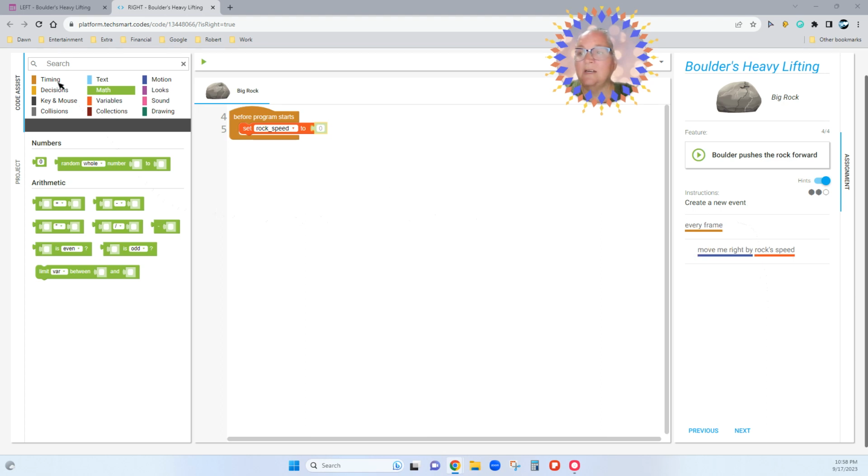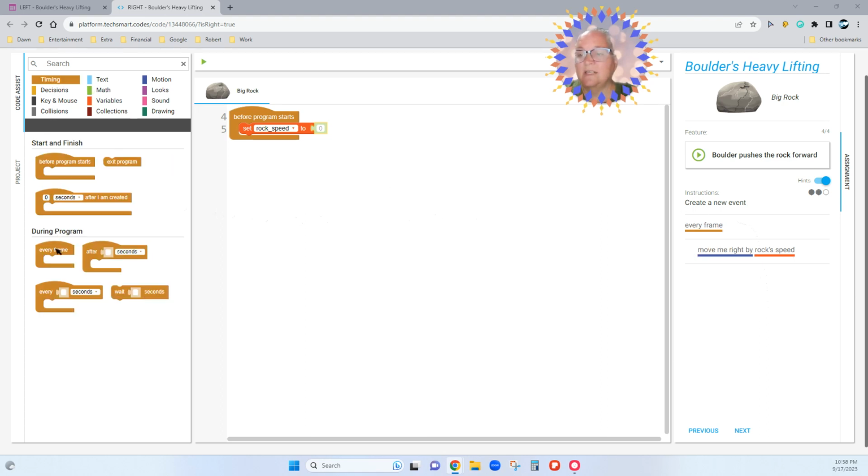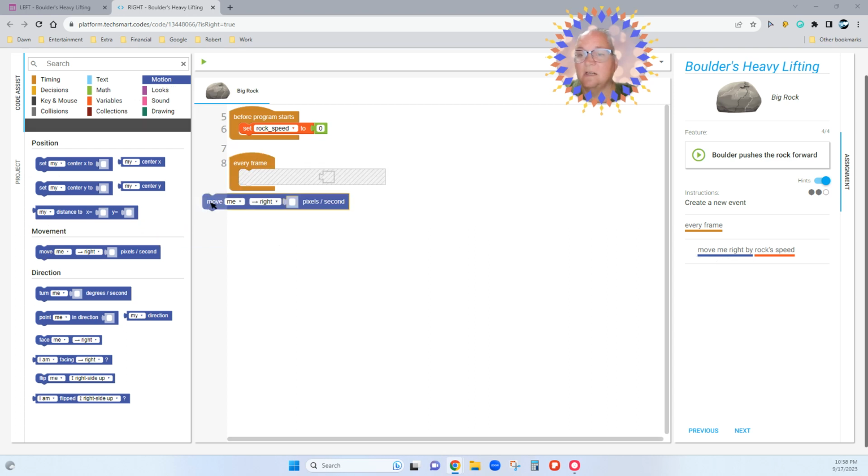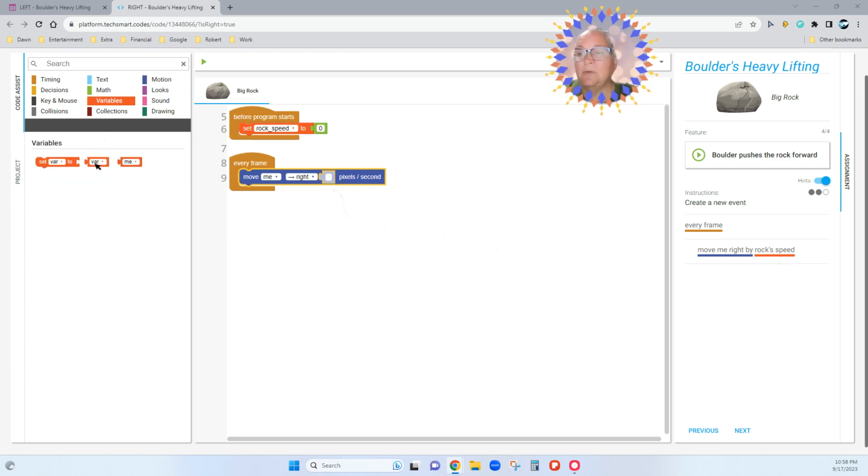Okay, let's go to next. Okay, so we're going to create another new event. It says every frame, move me right. So we go to motion, you guys. And we're going to move me right. But look, we have a red, so we need a variable. And we'll put it in. And we need the puzzle piece. So we're going to grab the puzzle piece and we're going to set it at rock speed. Okay, one more. Remember, when we change speed, it's different speeds while the program is running.